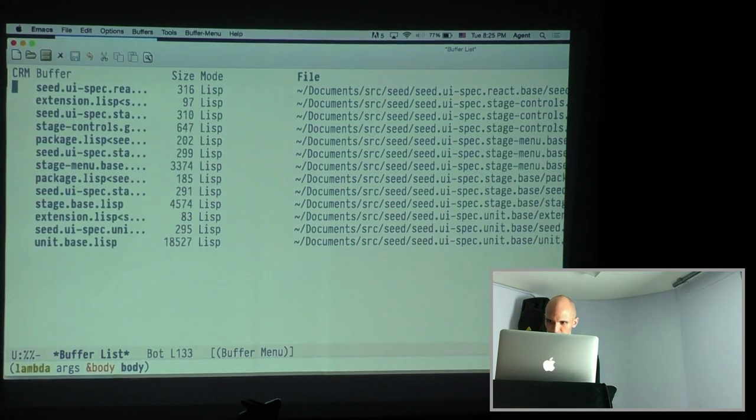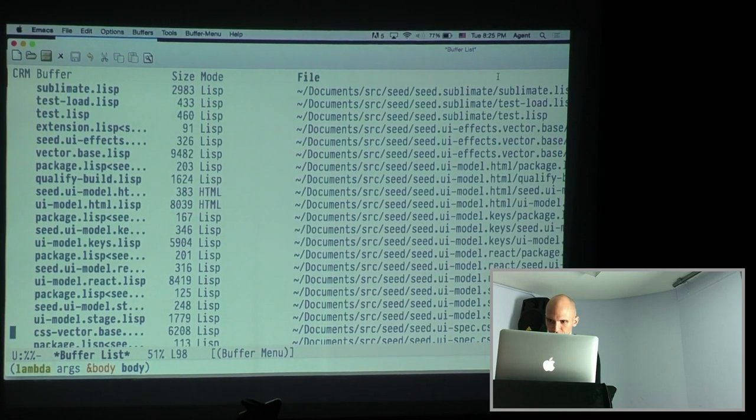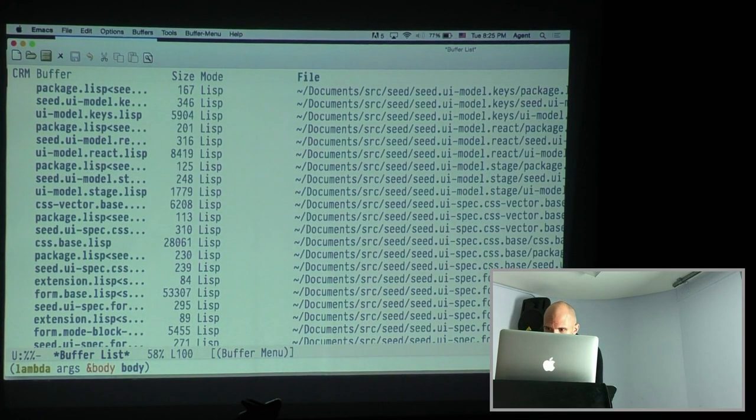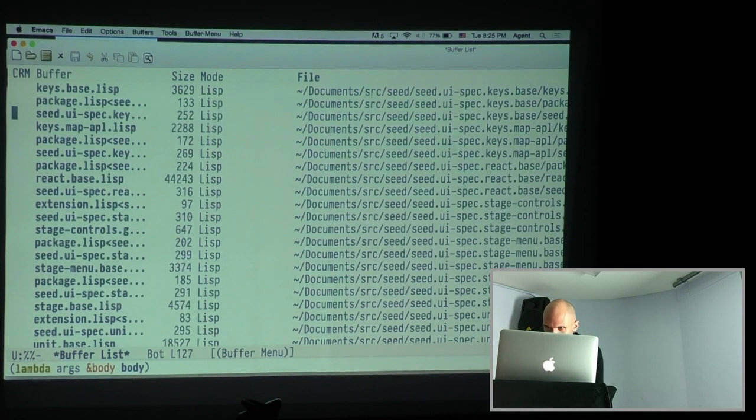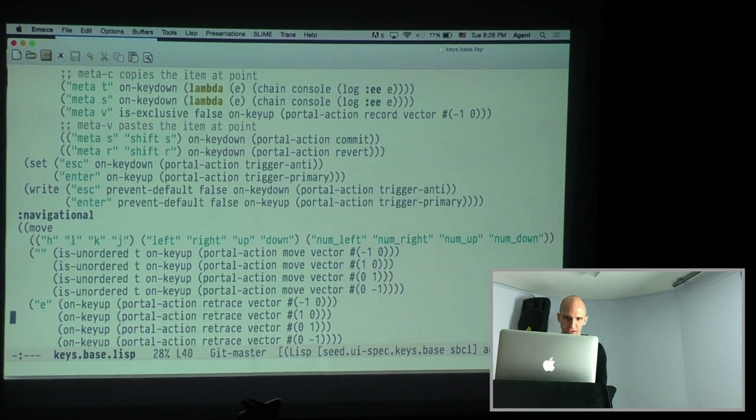So a lot of this you see here is the UI spec and UI model systems. And these are all generating HTML and React components. So let's go to the keys base. And this defines the key combinations and what they do.